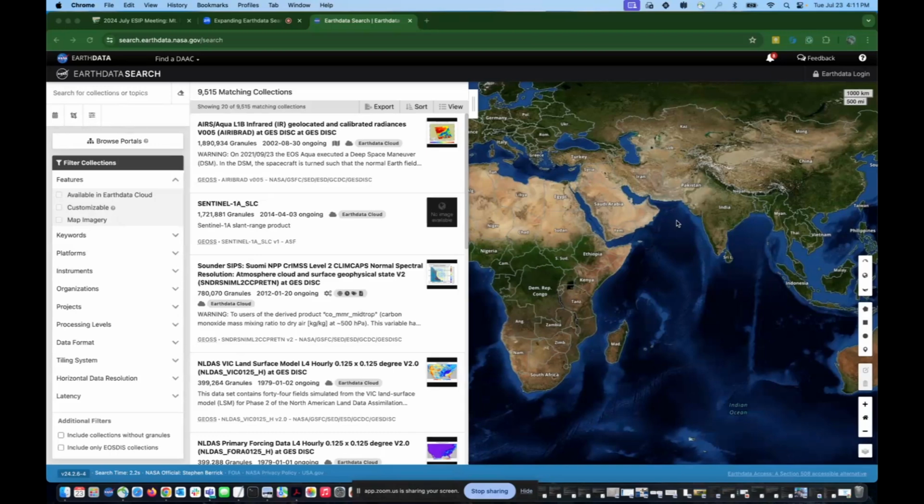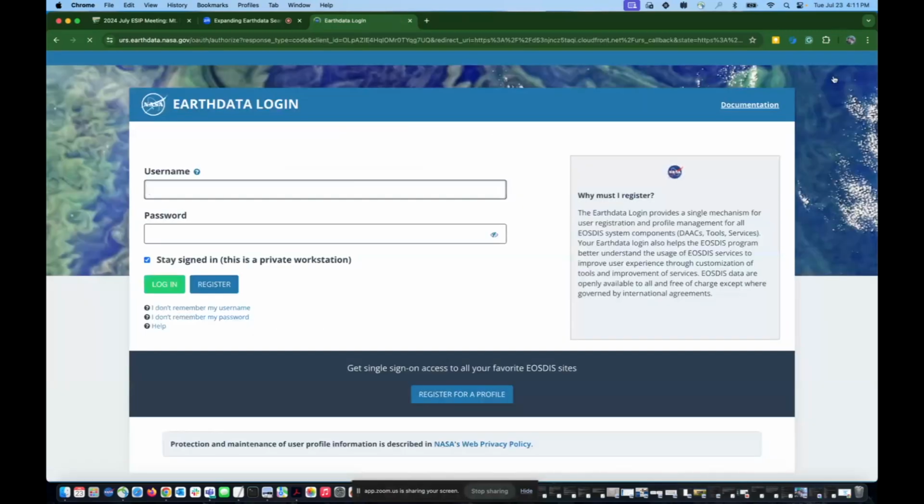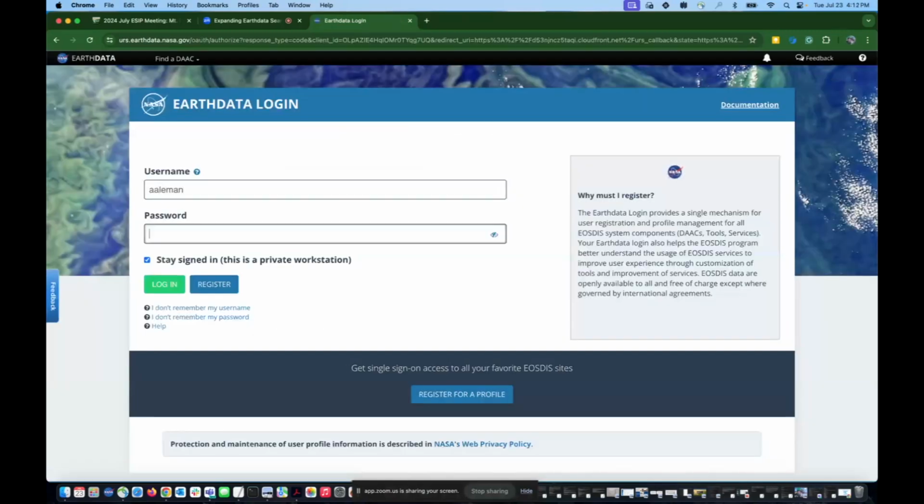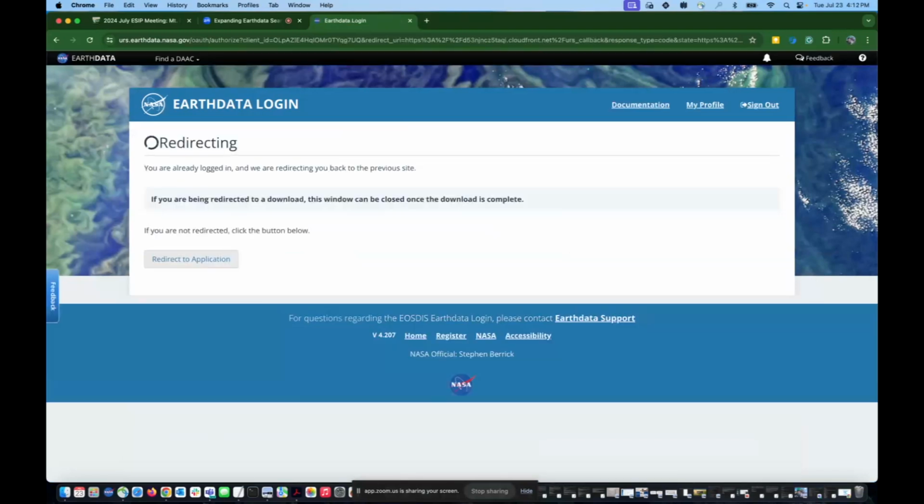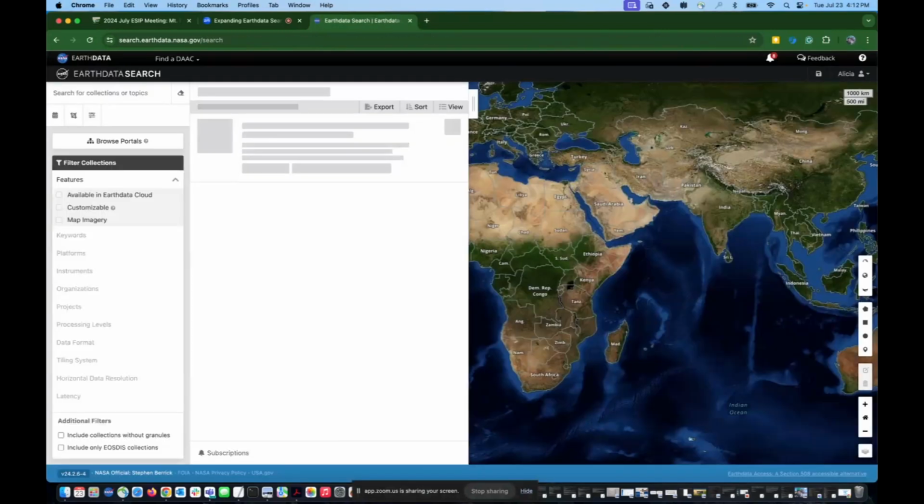Now, the first thing I'm going to do is log into the application. And to do that, I'm going to go up to the upper right-hand corner here and click on the Earthdata login button. Going to enter in my credentials, hit enter, and I'll be redirected back over to the application. And I know I'm logged in when I see my name displayed up in that header.